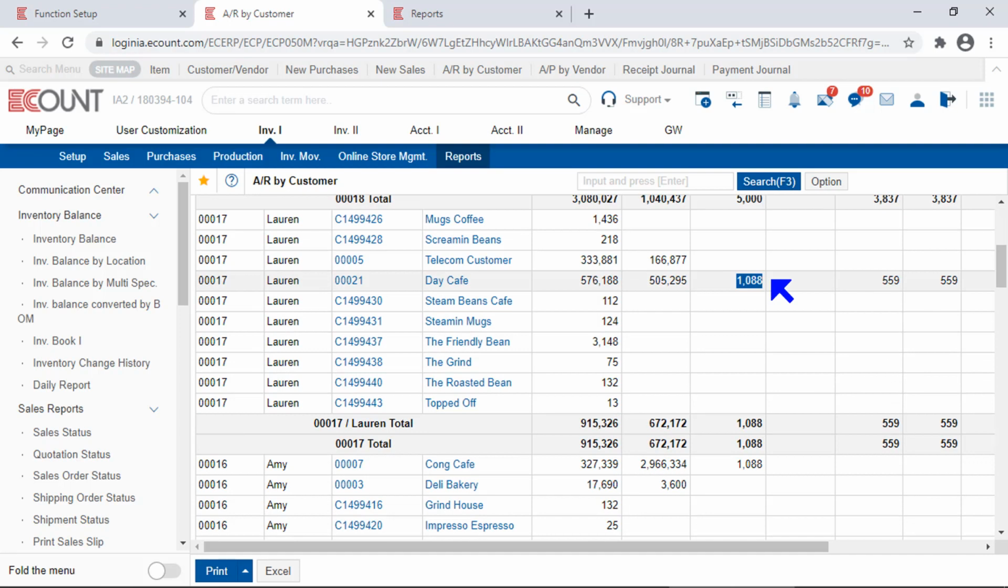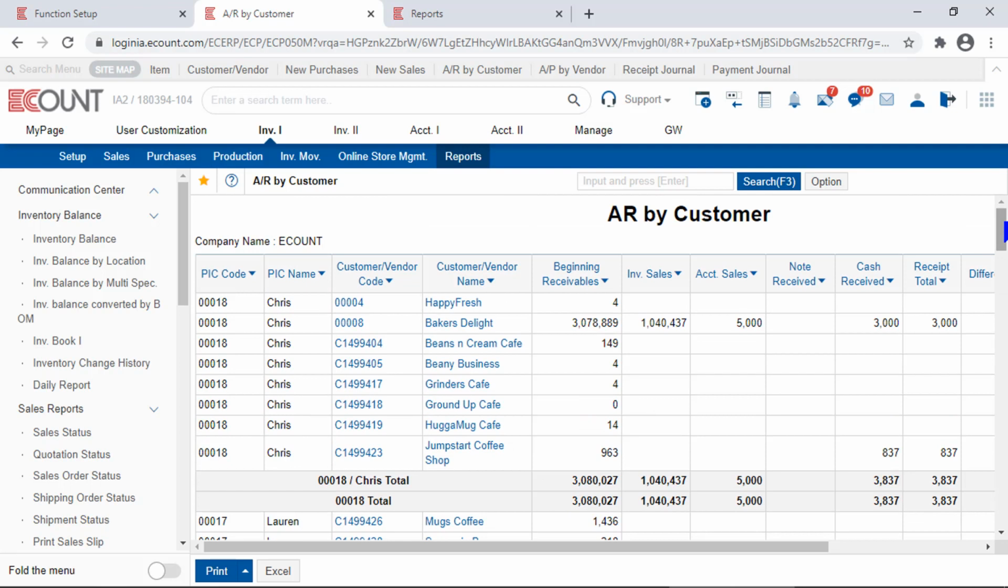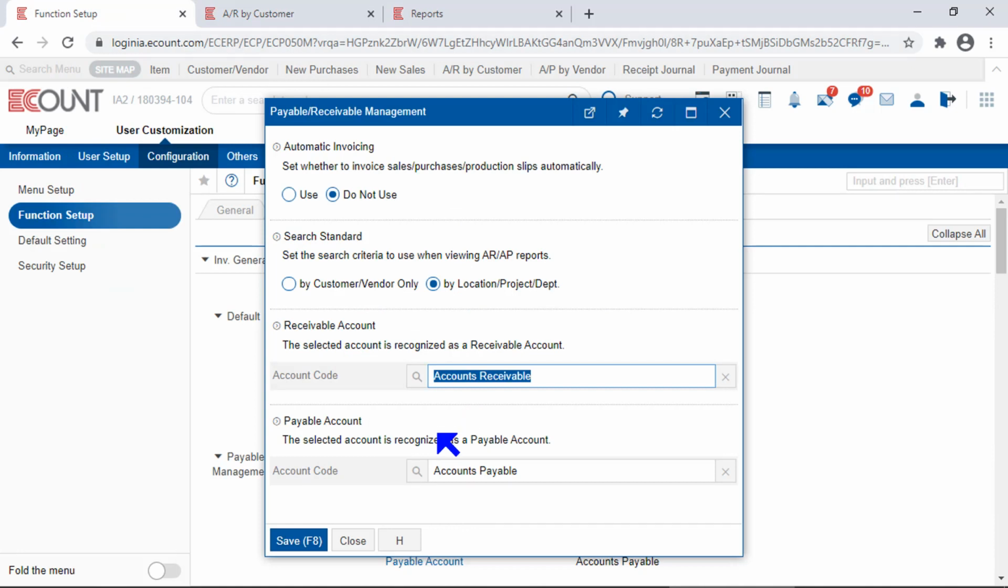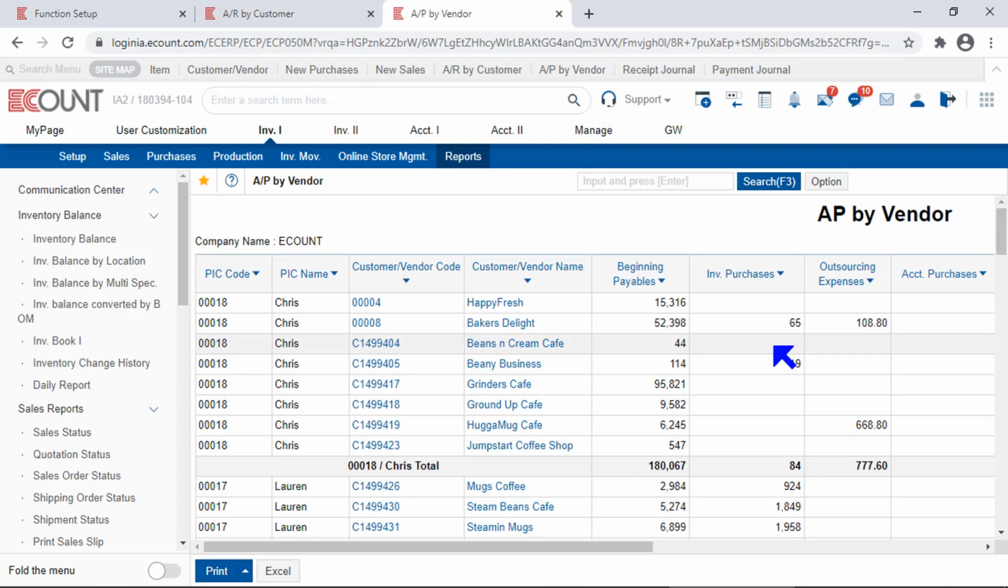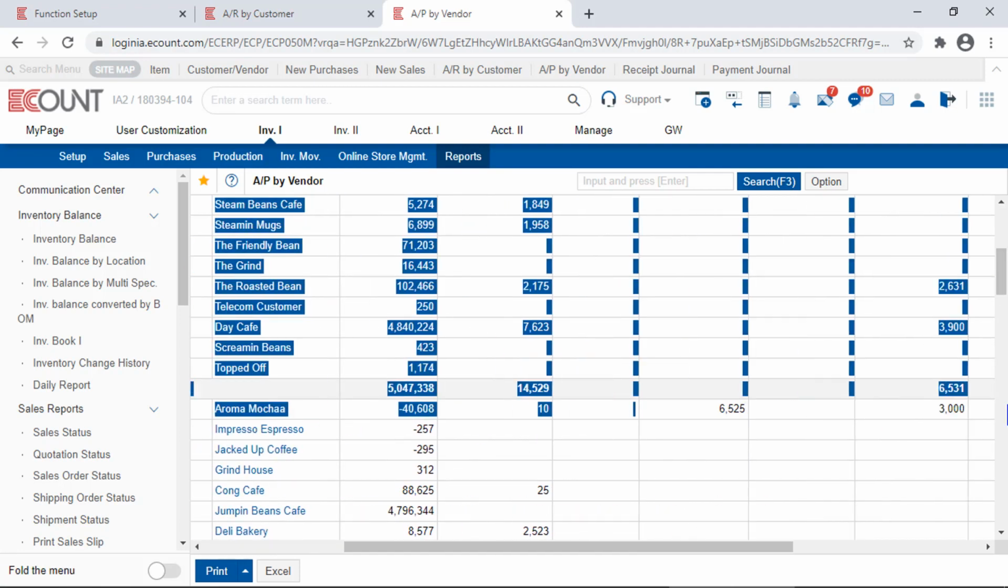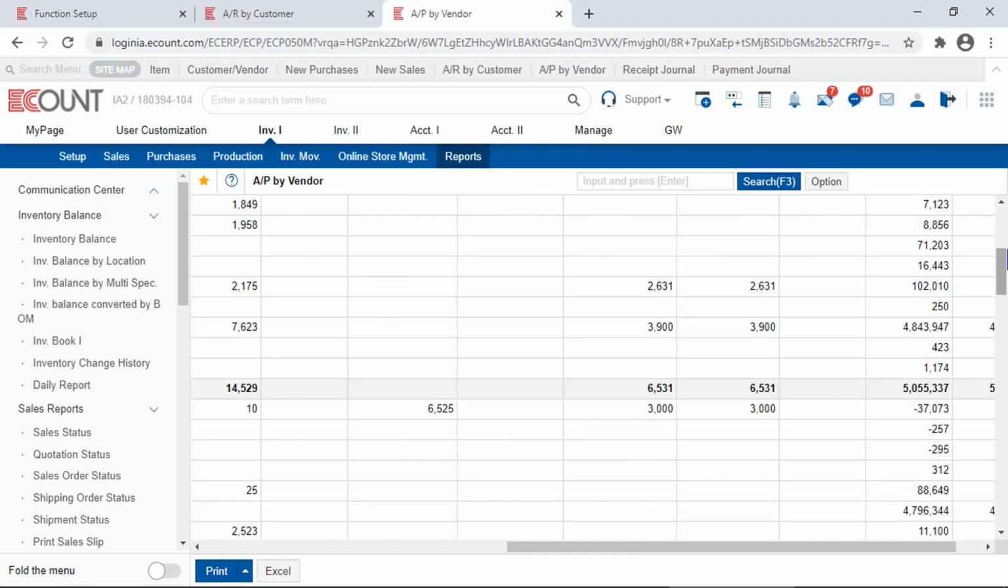And the rest of the data of the accounting module that include such as other receivables account will not be counted as receivables in AR by Customer report. And also, if you set Accounts Payable as payable account, then AP by Vendor report will count only the accounting vouchers entered with Accounts Payable as payables, and any other data entered with such as non-trade payables will not appear in AP by Vendor report.